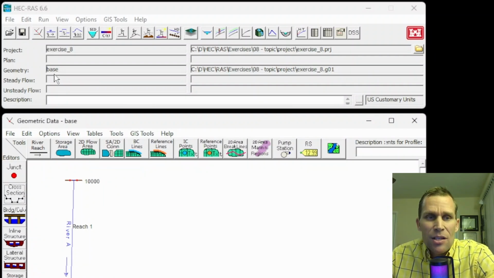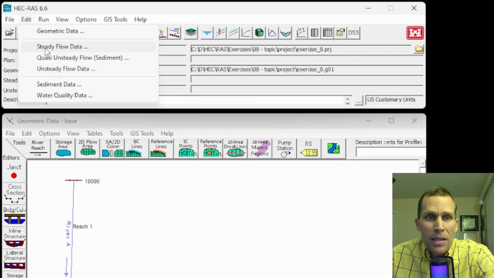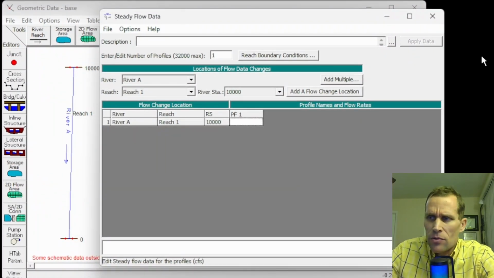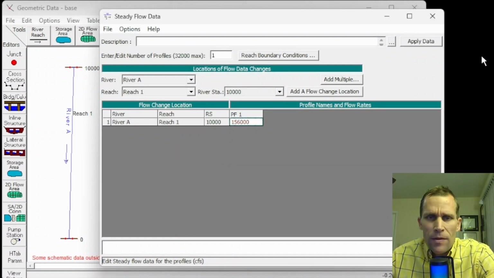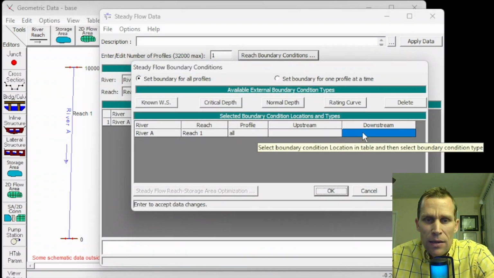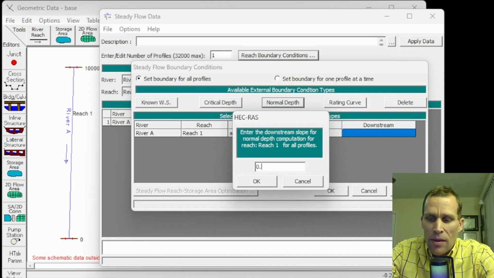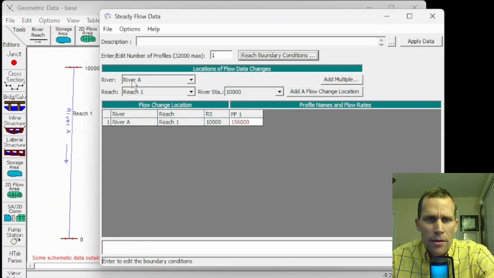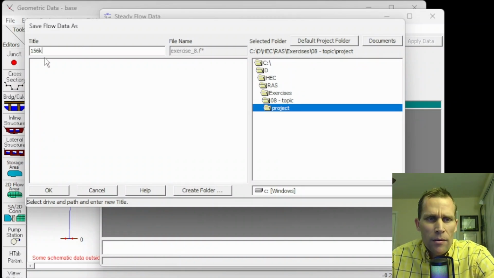Next, let's go ahead and add some flow. So I'm going to go Edit, Steady Flow Data. And then what I'm going to do here is for my profile, I'm going to use a flow rate of 156,000 CFS. You'll see why I'm using that number in just a moment. And then for the boundary conditions, I'll set that to downstream normal depth and then the channel slope of 0.2%, or as a decimal, 0.002. So I'll click OK there, and now I need to save this file, save the flow data. I'll just call it 156K for the flow rate, and OK.